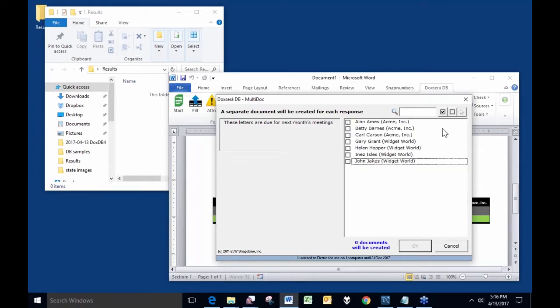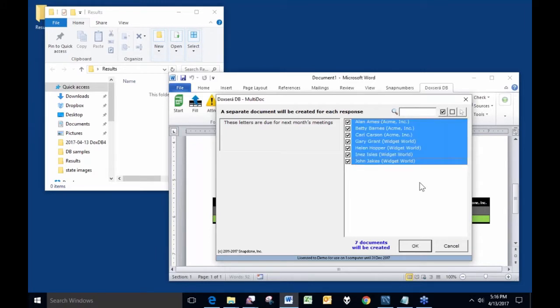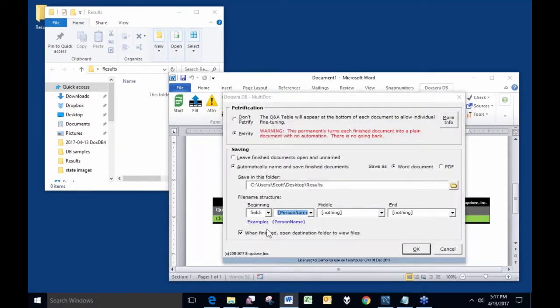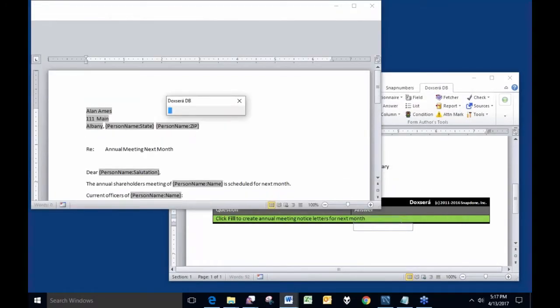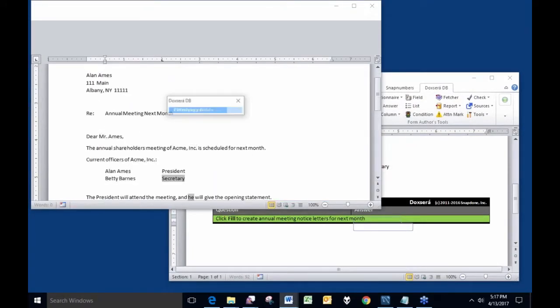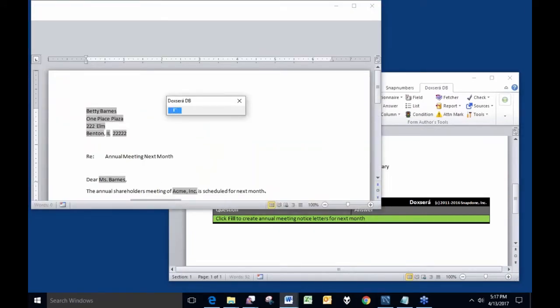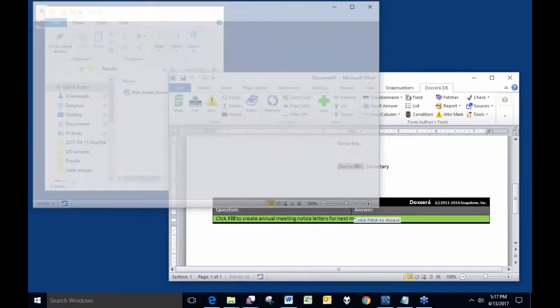So it's up to me. All I have to do is select them all. It tells me 7 documents will be created and click OK. Again, I can name them however I like. Click OK again, and it's off and running. There's my first letter to Alan, second letter to Betty, and so forth.